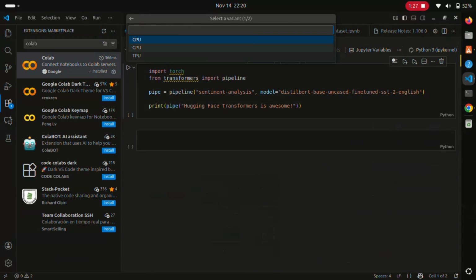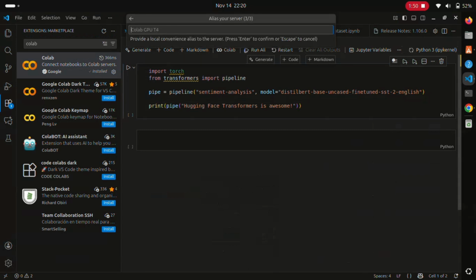Now, after selecting the GPU, you are all set to go. And you are all set to use Google Colab runtime on your VS Code. So, right now, all you need to do is run the shell as normal and then you are good to go.